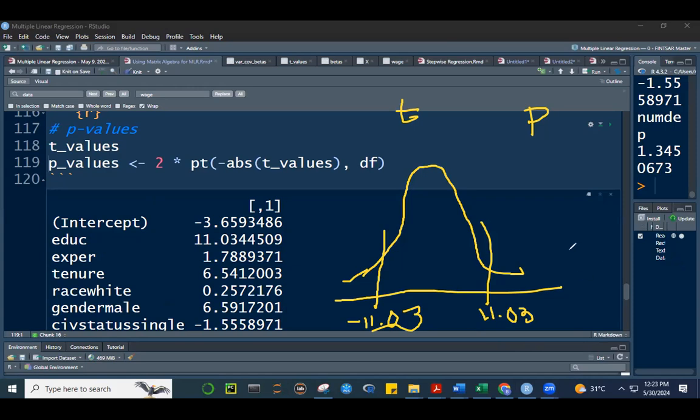Now, the question is, what is the p-value? The p-value is the probability, the area under the curve. That is what is being asked of us. If we can get this and sum this up, that is our p-value. That's the probability, class.